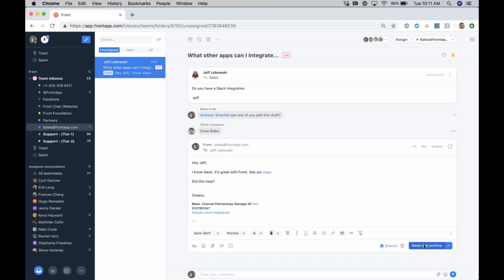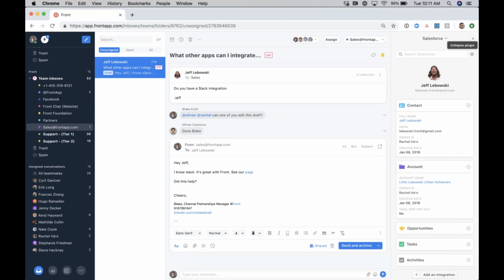That's all great. Now, another thing that I wanted to touch on are the integrations within Front. I think we have close to 50 integrations at this point, and some of our strongest ones actually live inside of the fourth panel here. So this little arrow in the top right actually expands and collapses.